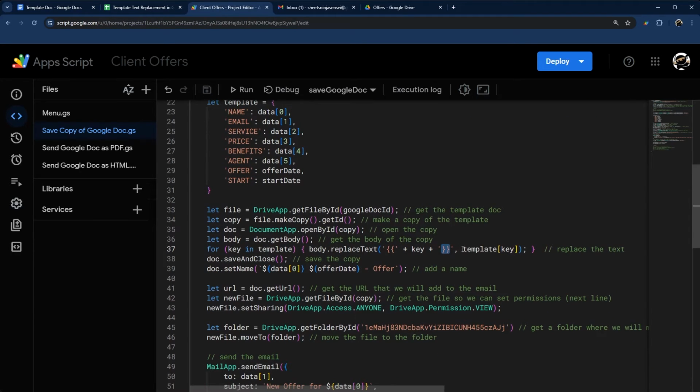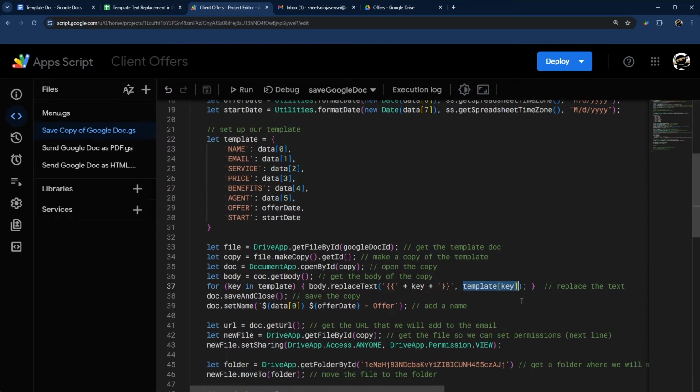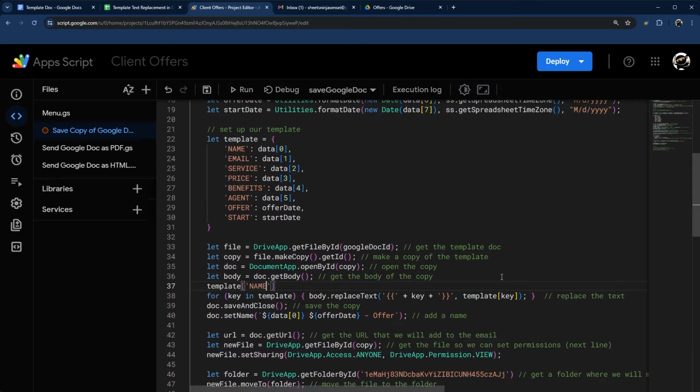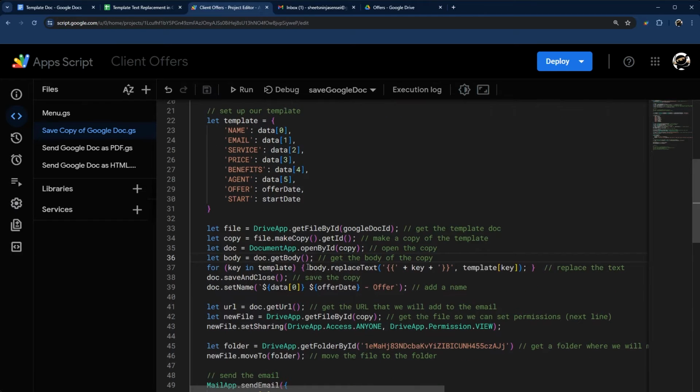Because that's what this key is about. If we put template key, for example, it would be template name. And when you look in an object for the key, it will return the value. So in this case, we ran the script. Name will be here, and then what will end up being here is actually John Smith. All right, let's go ahead and keep rolling before I lose you guys.